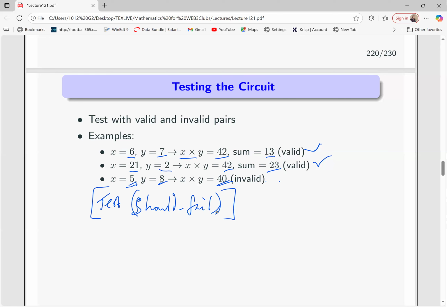Now, you can also give these two values correctly, like 6 and 7, and then try to give it a wrong product and see whether it passes. Of course, that is supposed to fail. The two numbers are correct, but now the product is wrong.